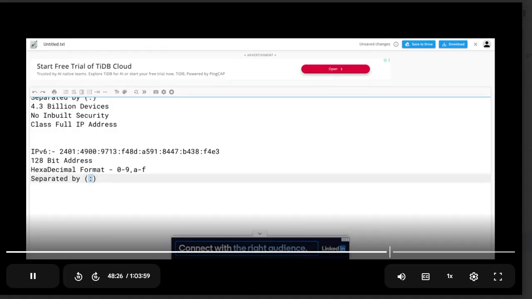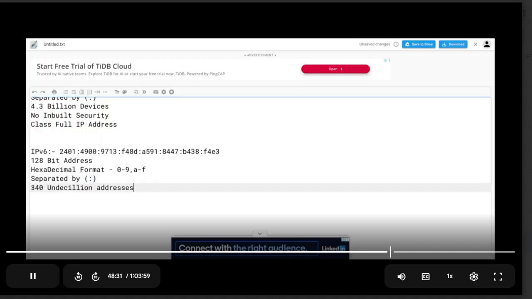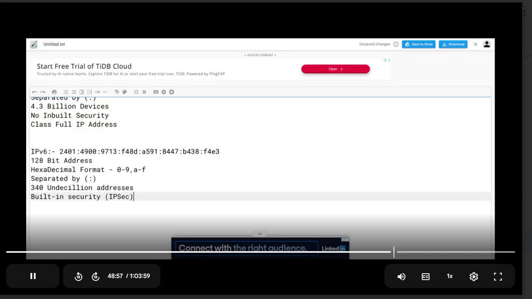The example is on the screen, but this is capable of connecting a very big number, 340 plus some unique decillion addresses. It's a very big number. So it is very difficult to reach there also. So in order to meet the demand, today IPv6 is in place. Okay. And IPv6 is practically unlimited, and it has built-in security. We call it IPsec.